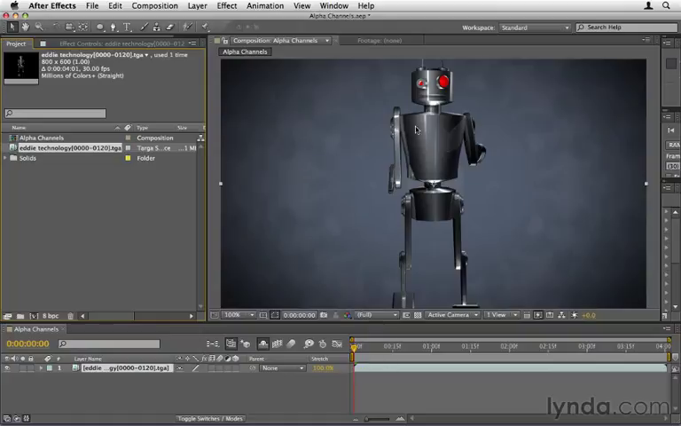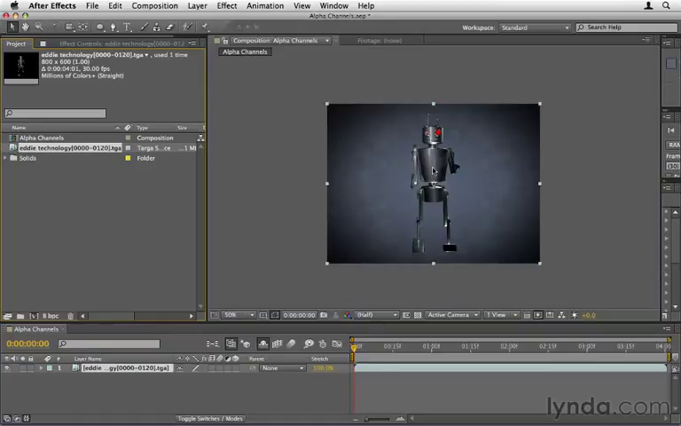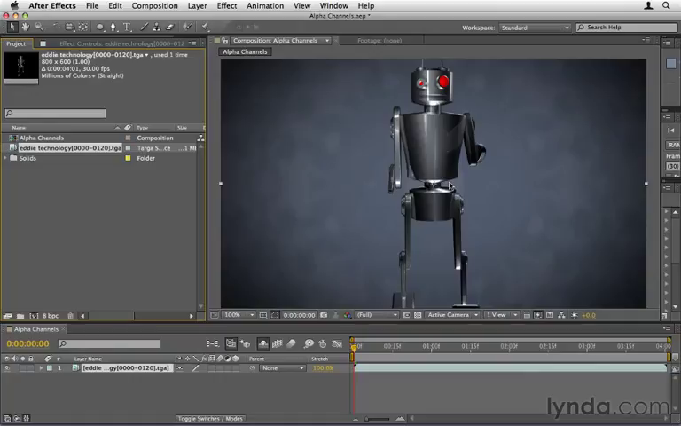So there you have it. We have a nicely composited robot here because we used the alpha channel. It saves you a lot of headache, and it will come in handy later on when we talk about compositing.